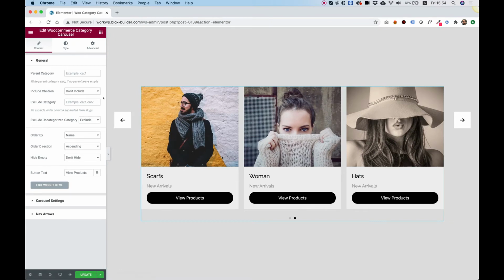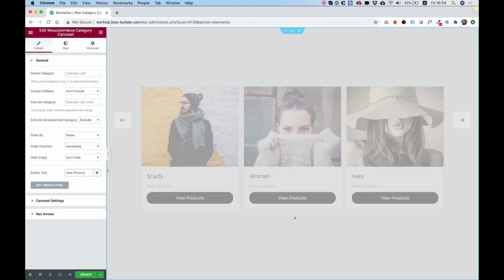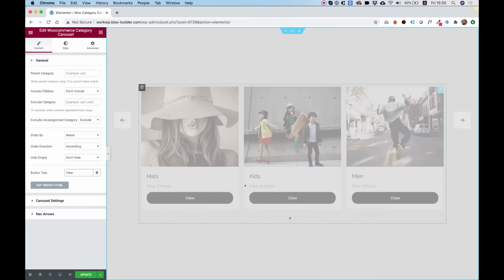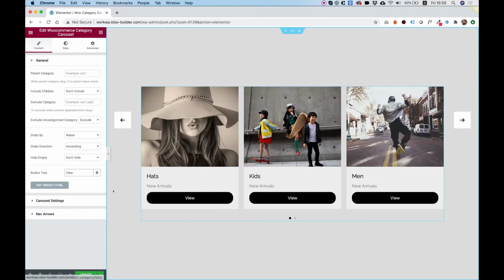Over here on the left side, the general settings are for filtering your categories. So you can decide to show only categories under a parent category, to include or not include children categories, and you can decide to exclude categories by name, like shown in the example over here. You can change the ordering as you want, and the last setting over here is for the button text. So for example, I can change the button text to just "view", and now it shows as I've input it.